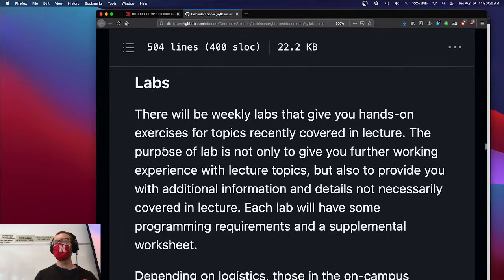Otherwise, labs are weekly hands-on programming assignments. Generally, I will give you some starter code as well as a handout and maybe a worksheet. You complete the code. Hopefully, if you're teaming up with somebody, you're using what's called a driver navigator system, where somebody's actually at the keyboard typing. They're the driver because they've got the wheel. The other person has the handout and is directing the activity. They're the navigator. But it should still be an equal effort between both of you.